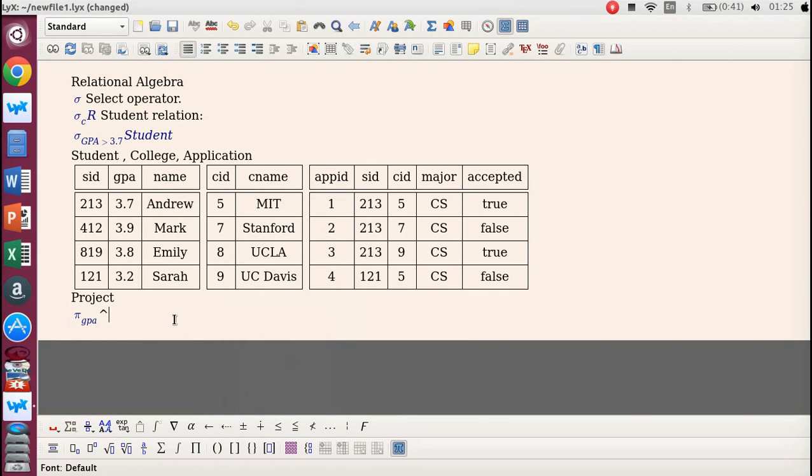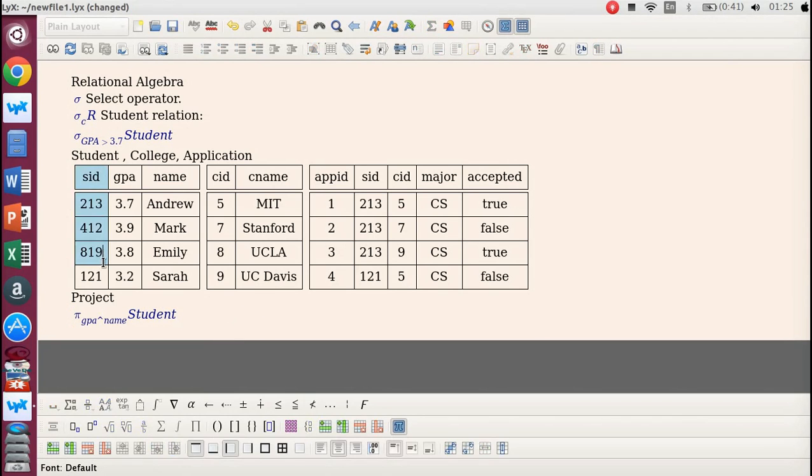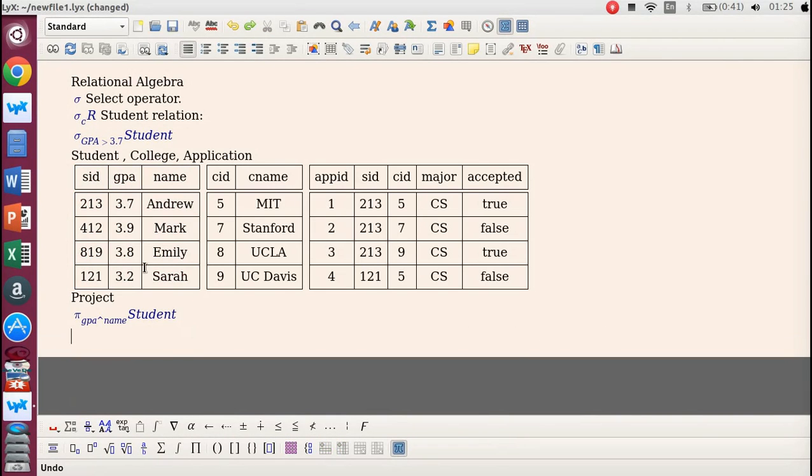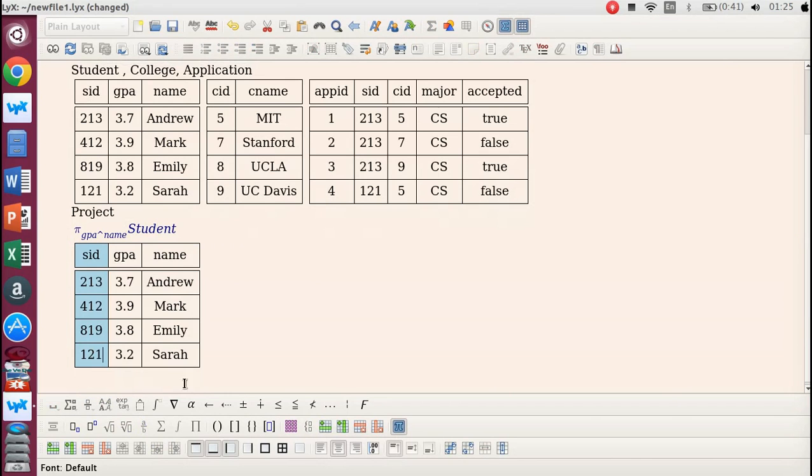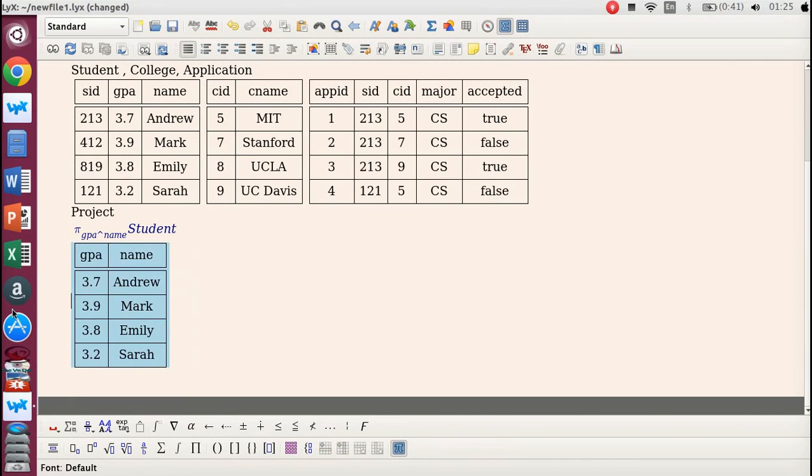Let's just copy that, and name, and here just add the relation name, which is student. If you do this, it's supposed to return this, and this is exactly what we're going to get. So this is a new relation out of the relation that we already had.